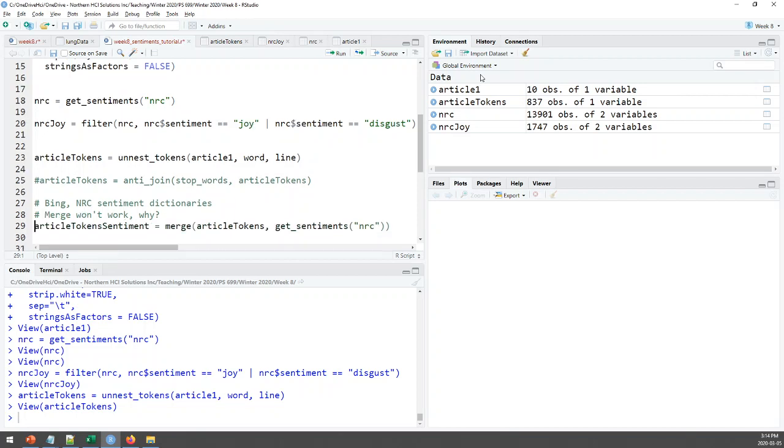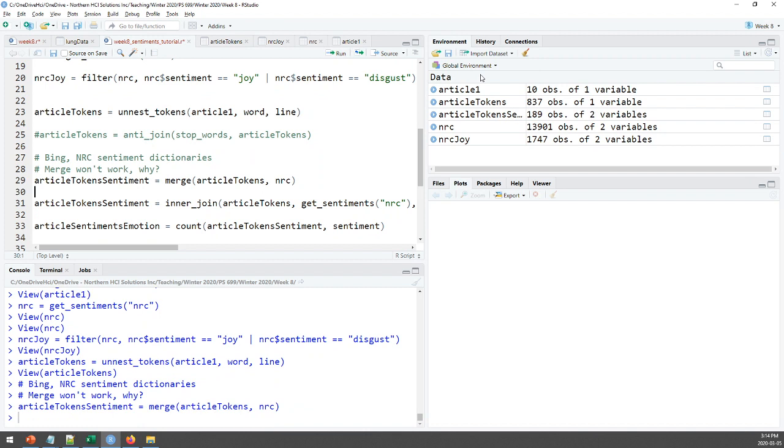Let's create a new data frame called article token sentiment, and we'll try to merge article tokens and the NRC sentiment dictionary. We've already got an NRC sentiment dictionary in the data frame called NRC. So let's try this and see what happens. So article tokens sentiment, when we do our merge, worked.